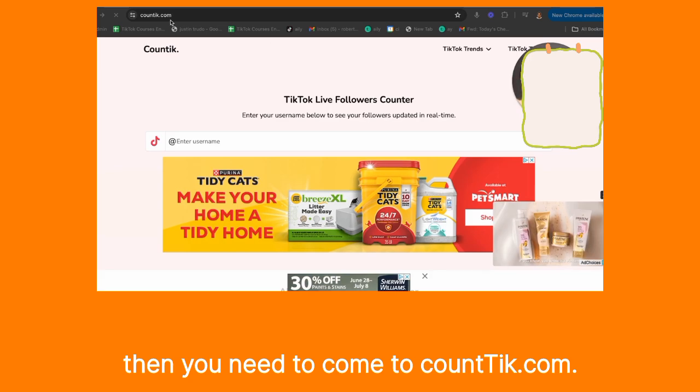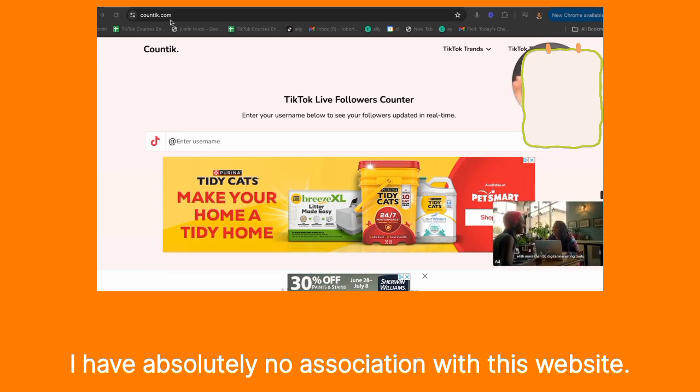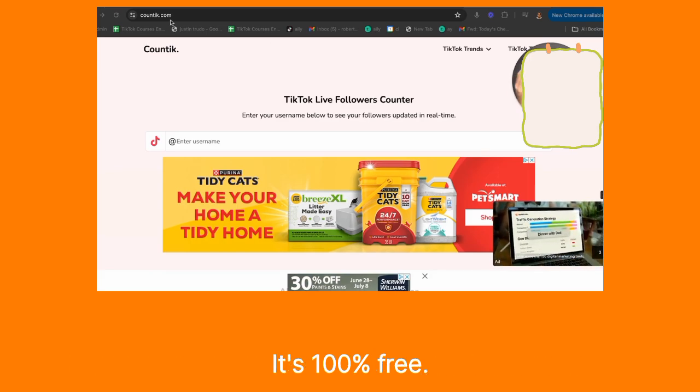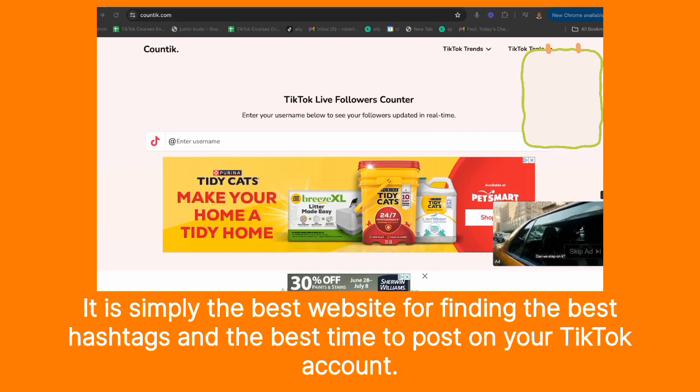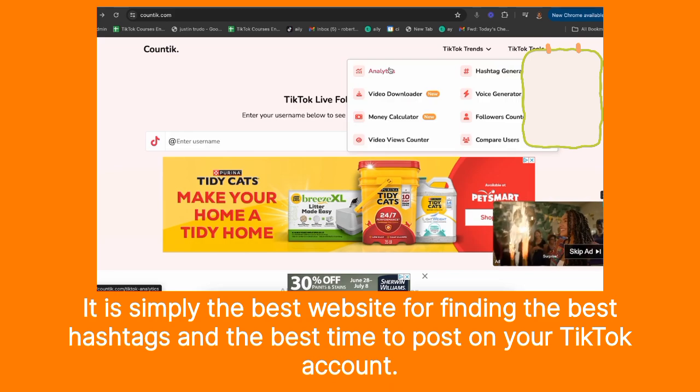Then you need to come to CountTick.com. I have absolutely no association with this website. It's 100% free. You don't have to make an account. It is simply the best website for finding the best hashtags and the best time to post on your TikTok account for your specific niche.